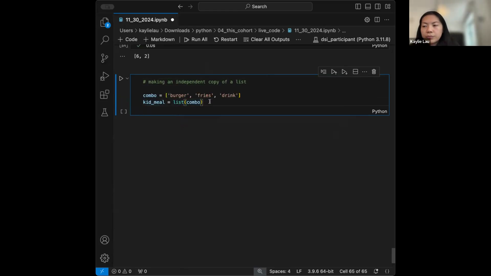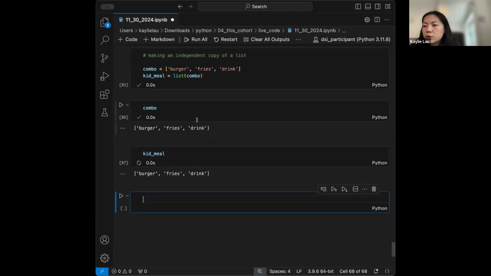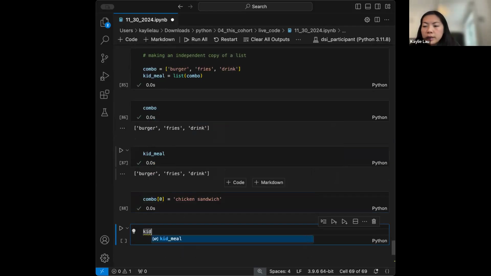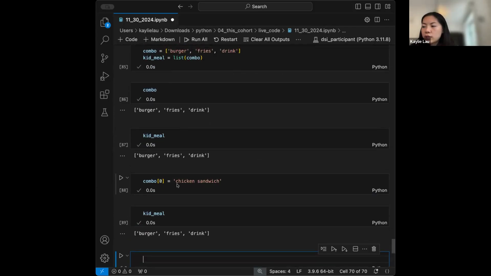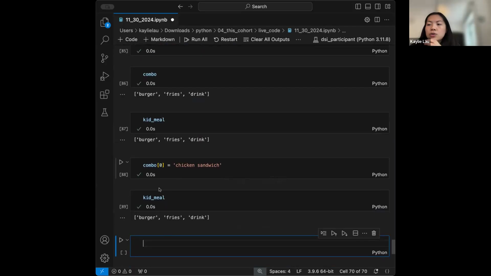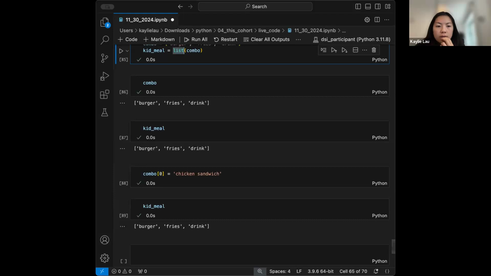and assign that to my variable kid meal. So now combo is burger, fries, drink, and kid meal is also burger, fries, drink. But if I update combo at index 0 to now be a chicken sandwich, kid meal, since I created an independent copy using that list function, is not updated. So I can change combo without changing kid meal because I've used this list function to create an independent copy. So again, the list function helps create an independent copy.